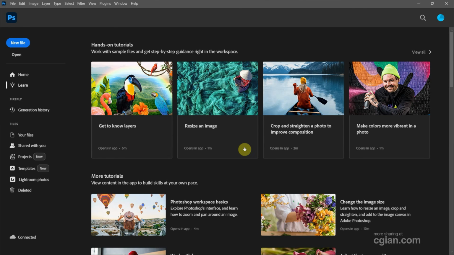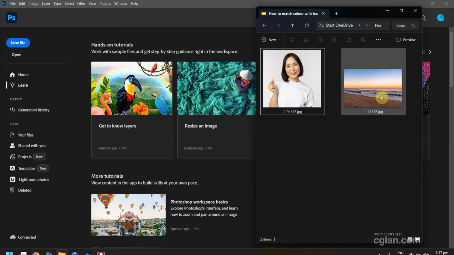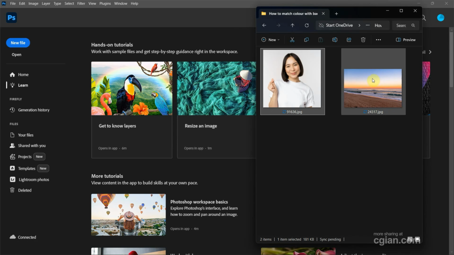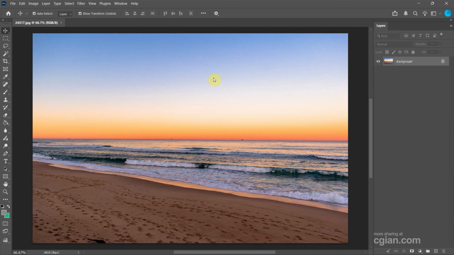After starting Photoshop, we can go to File folder. I have two images. One is a girl, and another is the sunset bridge. I will use the sunset bridge as a background, so I can drag it into Photoshop to open the image.